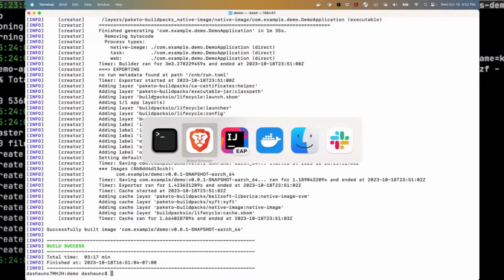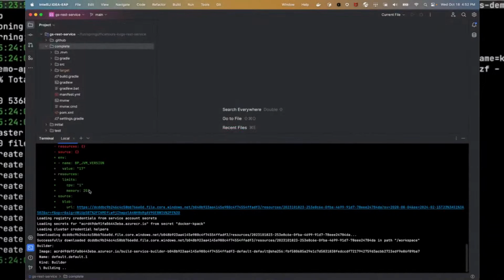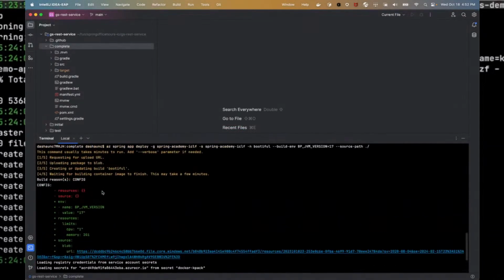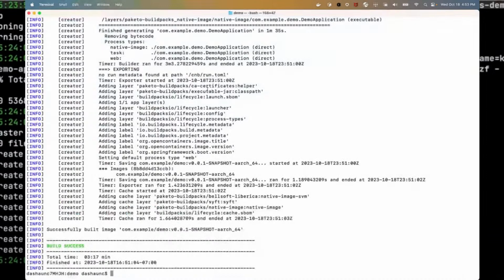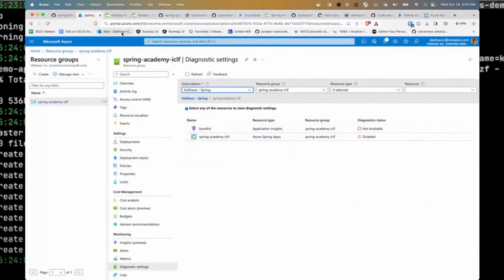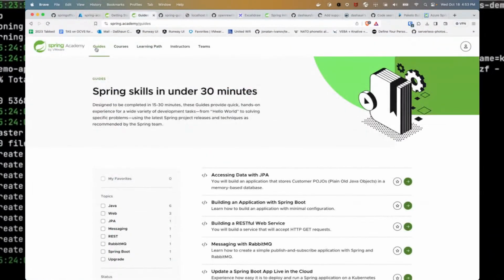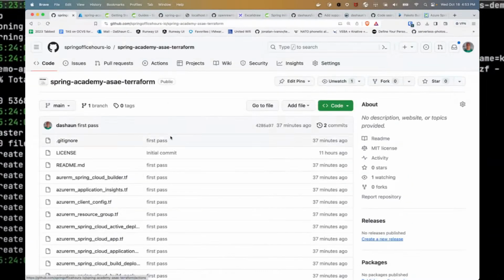So I want to make sure that this is working because I've committed it. So it's out there. It's ready. You can take it for a spin. I'll do a write-up at some point. But I just wanted to validate that this is working. I can take any one of these guides from Spring.Academy and deploy them to ASAE. That's why I made it. That's what it's there for. And you should try it out.